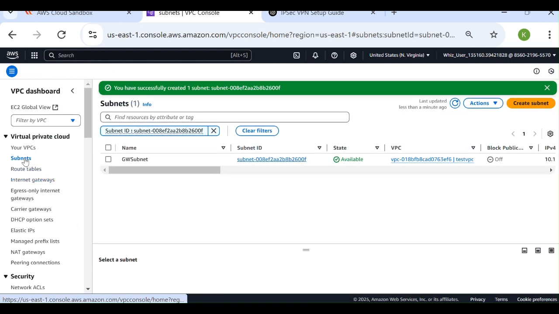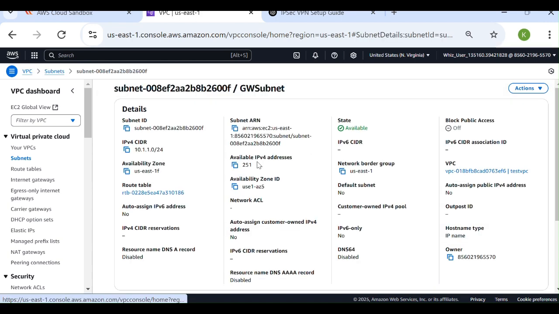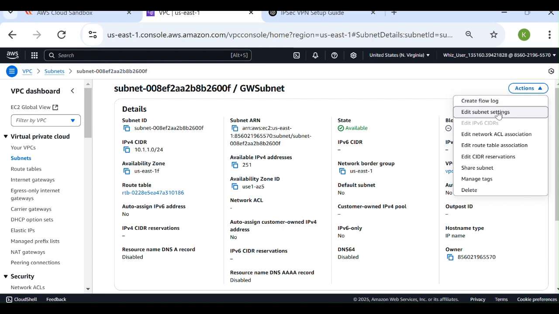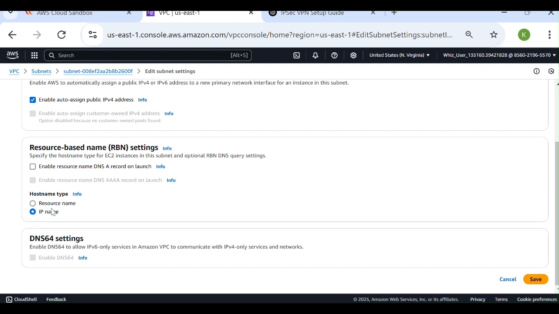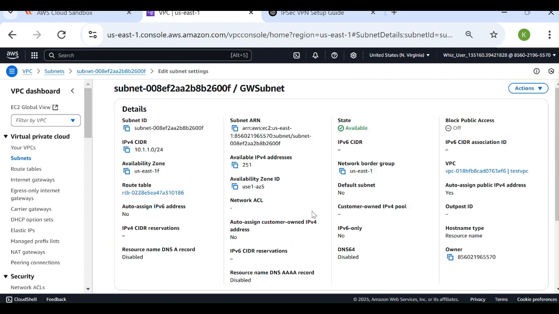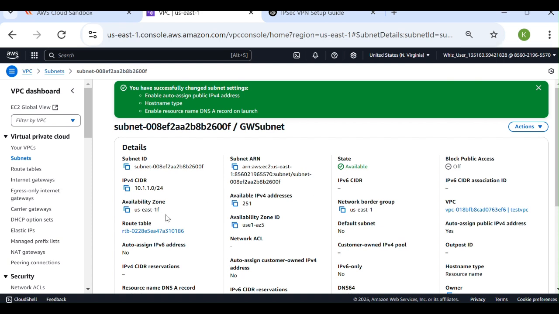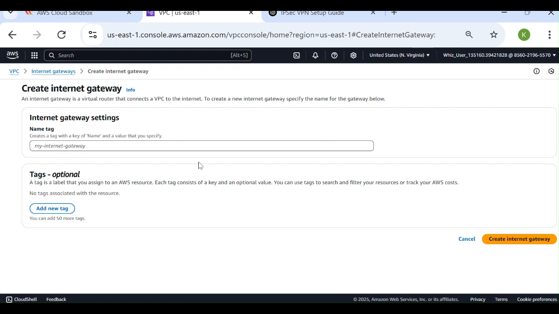Now once the subnet is created, we have to do an edit here. We have to enable the auto assign public IP address, as you can see here, and let's enable the DNS routing as well, and use the resource name as a source for the DNS. But enabling automatic public IP assignment on a subnet in AWS does not mean that you can reach the internet directly. For reaching the internet, you have to create an internet gateway. So let's create the internet gateway.